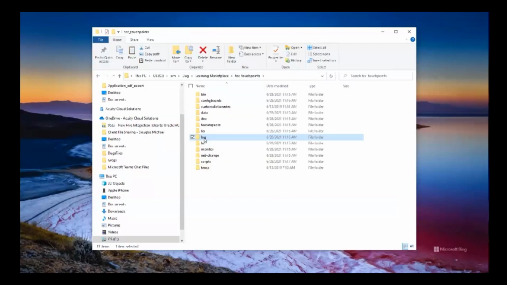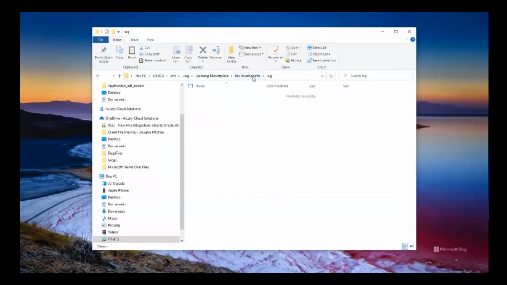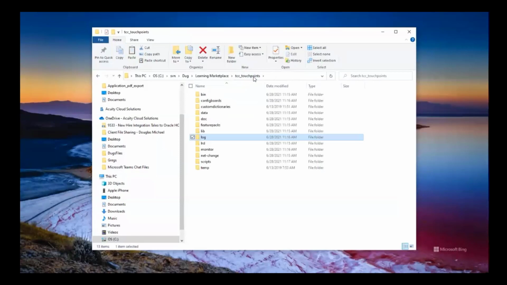The log folder would contain a log file for the process, and it would typically be a different log file for each day the process is run. So if you had an issue happen on a certain date, you could go back to that log file and review it, assuming it hadn't been deleted.